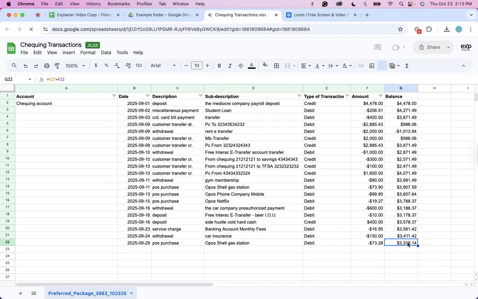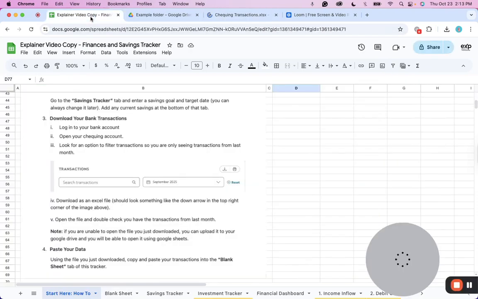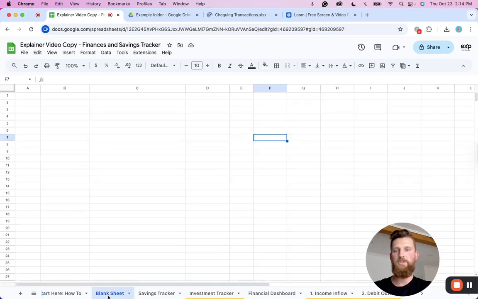And now that you've got that open, you're going to copy and paste all of this data because you want to get this into your finance tracker. So you're going to go over, we're on step 4, paste your data, and you want to put that into this blank sheet so that it's nicely in your finance tracker.